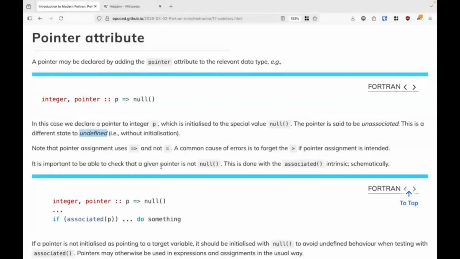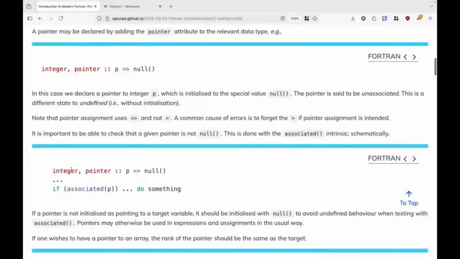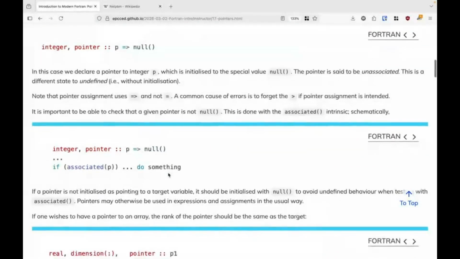Unassociated is saying, is it pointing at something in particular, or is it pointing at null? And it's important to be able to check that. We want to be able to say at some point, what is our pointer pointing at? Is it pointing at a specific variable, or is it pointing at null? And you do that with the associated intrinsic function, like so. You say integer pointer p is pointing at null. That's how we've initialized it, and then we can do whatever.